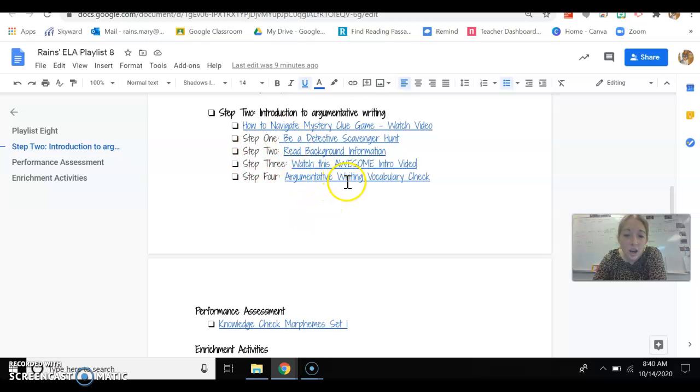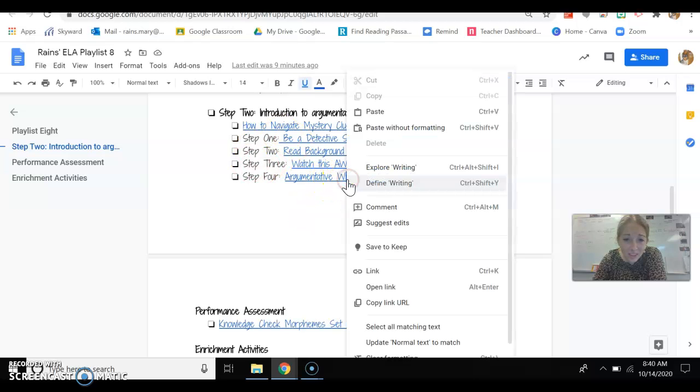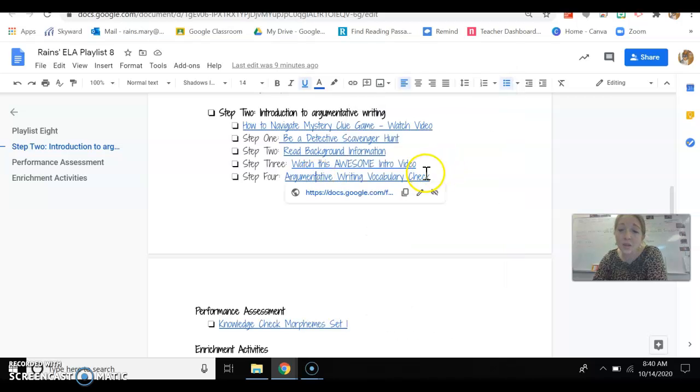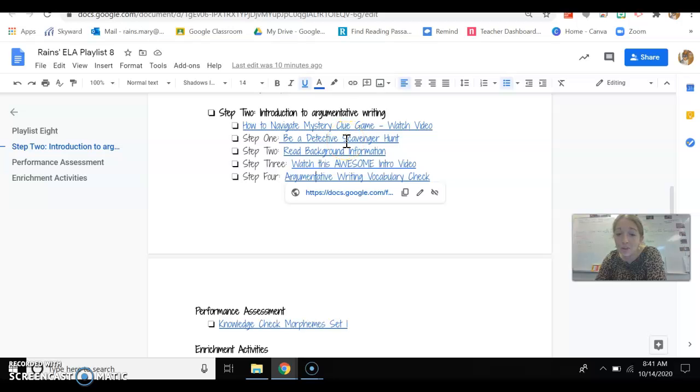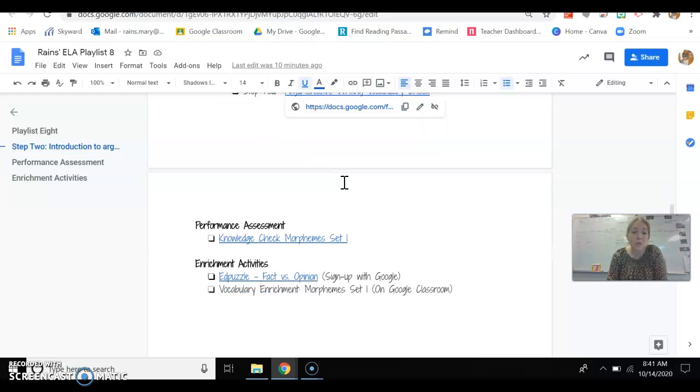And then last but not least, the last thing that I ask you guys to do this week, or we ask you to do this week, is to do this quick argumentative writing vocabulary check. Basically, what you did for the scavenger hunt, you then get to take a mini knowledge check, honestly, to show us that you got the terms and that you got all of them. You can use your notes on this, but it's just a quick check-in with us to make sure that you got those notes, okay?